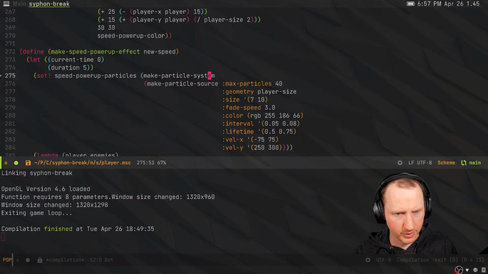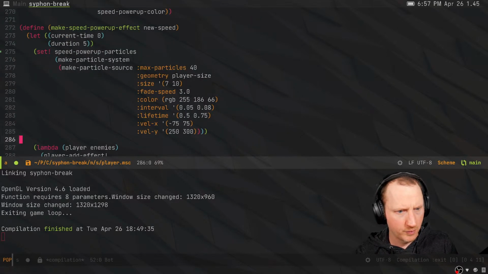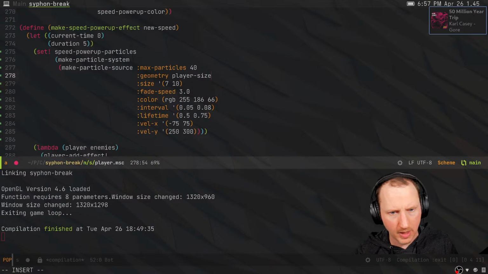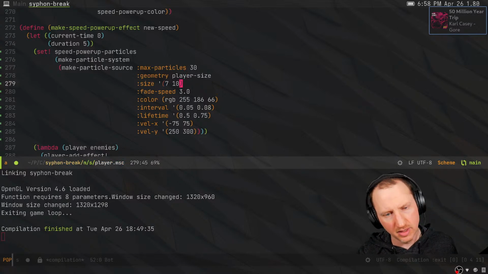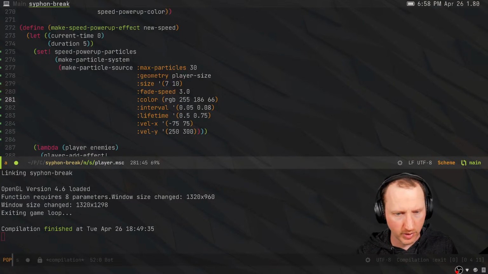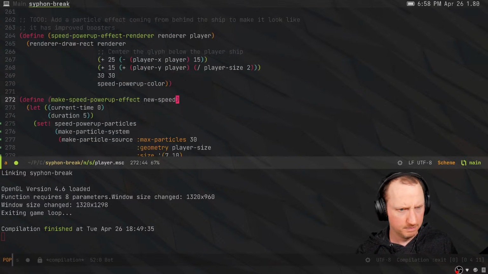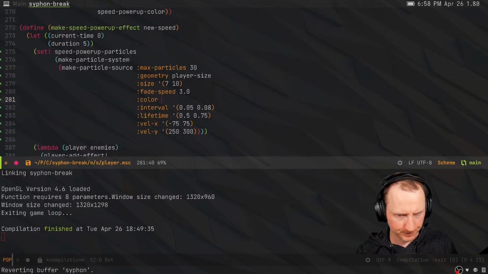In fact, we could probably drop this down one line to break it up a little bit. All right, so max particles 40. We could say something different, like maybe 30. Geometry is player size. Size is the size of the particles. We'll leave it the way it is right now. Fade speed 3, let's leave it where it is. For the speed power up color, let's use the speed power up color.